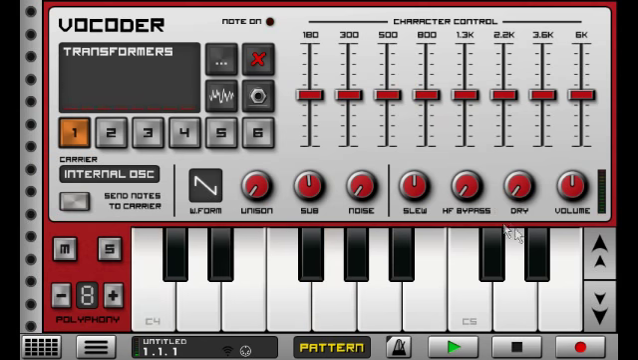Up here is character control, and that controls the amount. It's basically an EQ, and it controls the character of the vocoded signal that comes out.